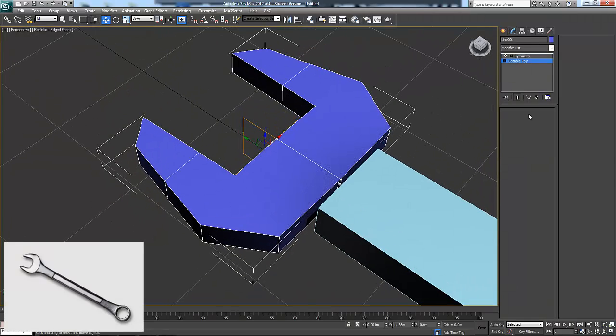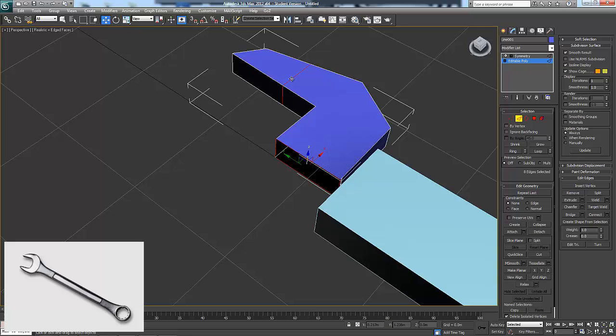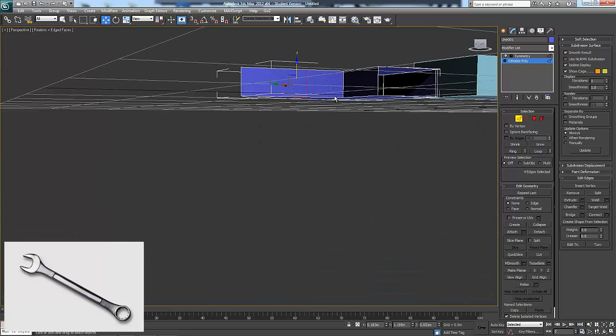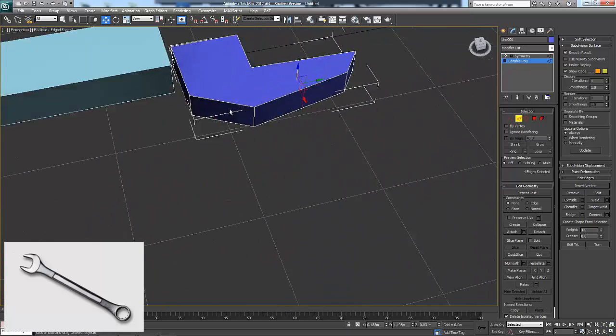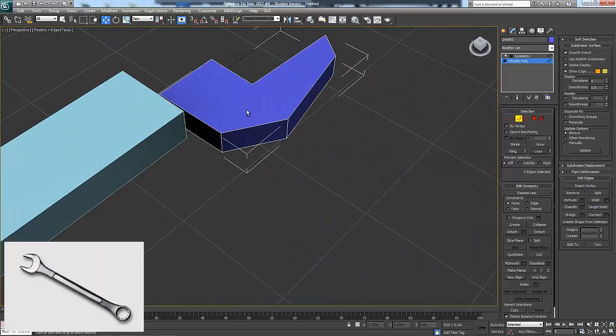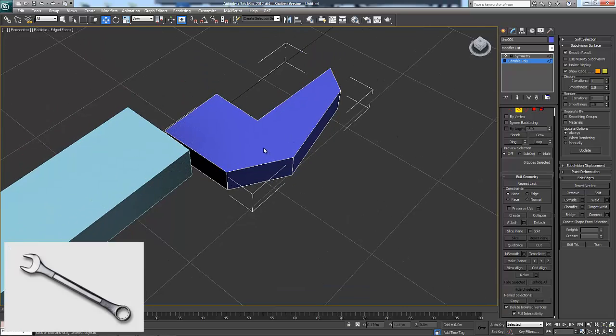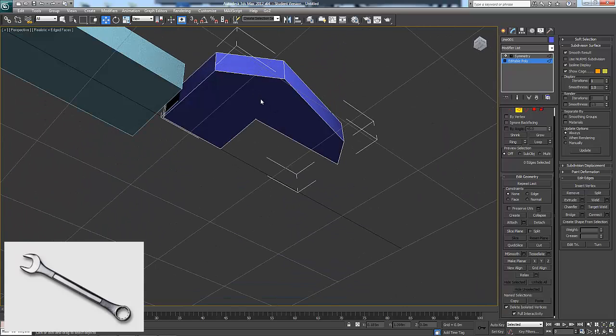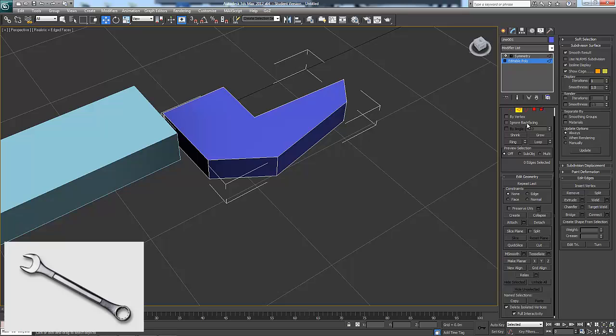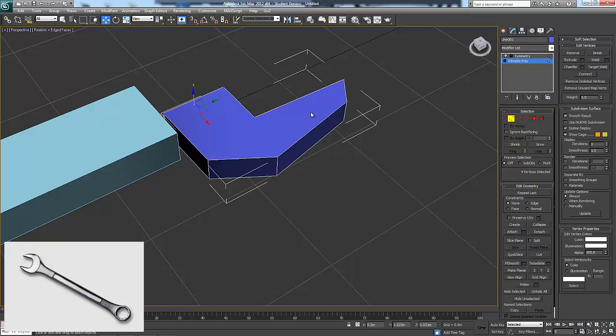So what I want to do, I don't actually need this edge loop here, so I'm going to select one edge, select the loop button to get all of them, and then to delete this edge, I'm going to hold Control and hit backspace. So now I've got this face and this face. So I'm going to go to vert mode and select these two and then hit connect.